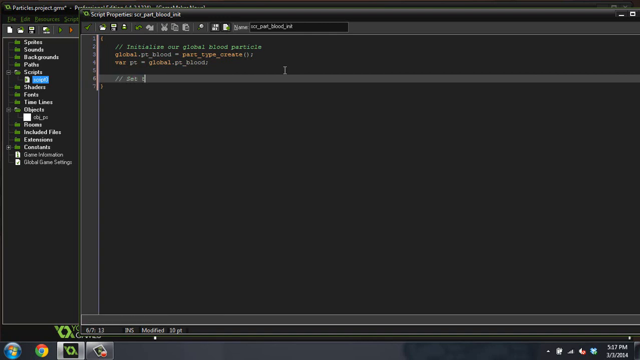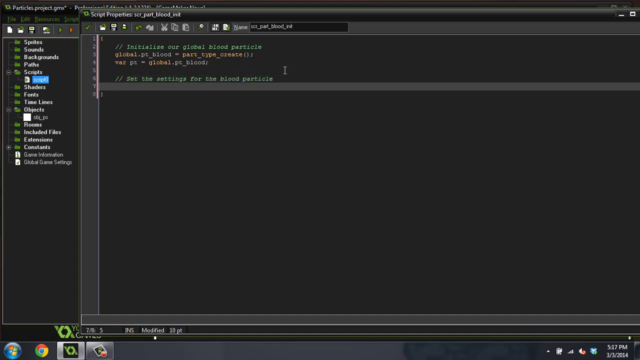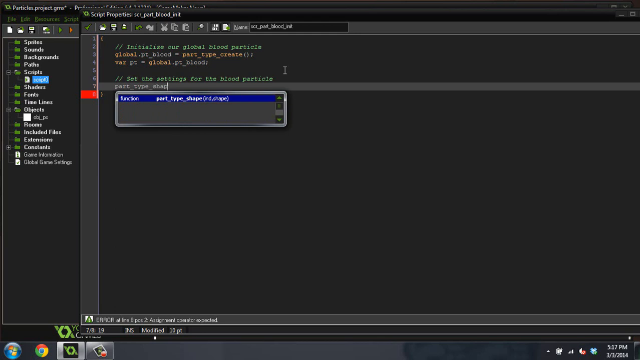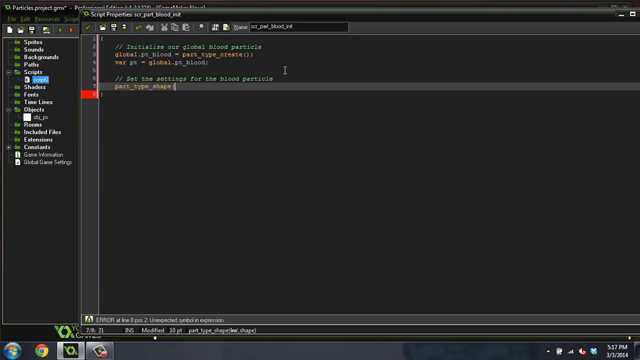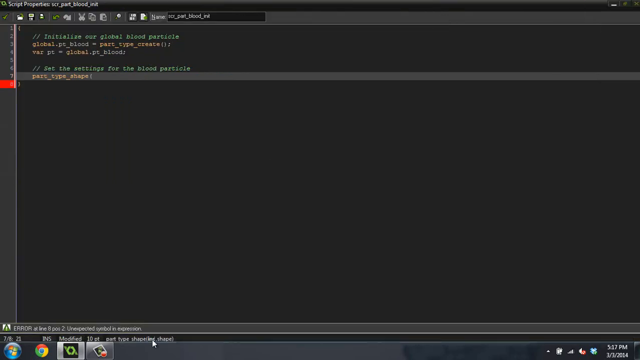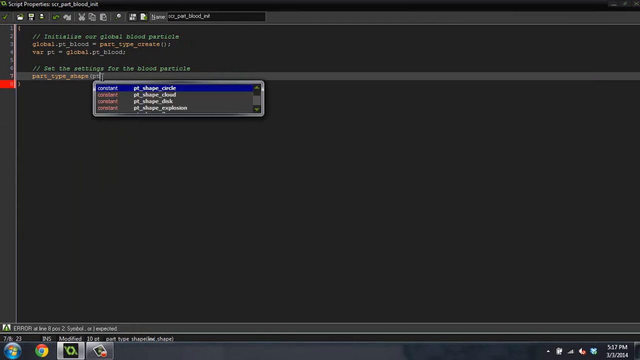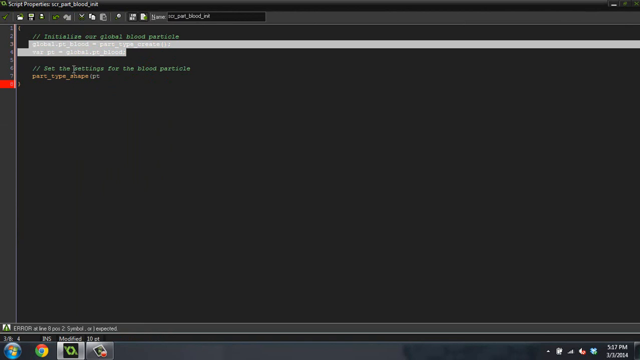Now we're going to set the settings for the blood particle. There are lots of different settings you can set, and they all start with part_type. The first one I'm going to do is shape, because you can choose what shape you want. The first argument, you can see down here, is the ID for the particle. So we're just going to use pt, because that's our blood particle type.